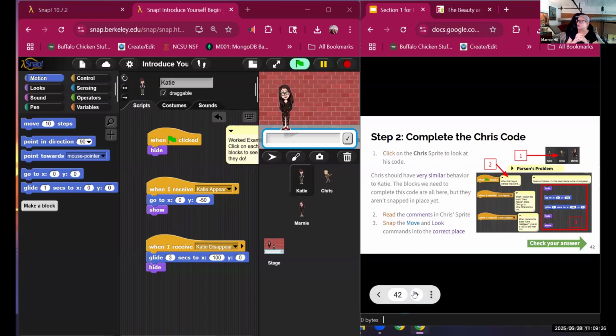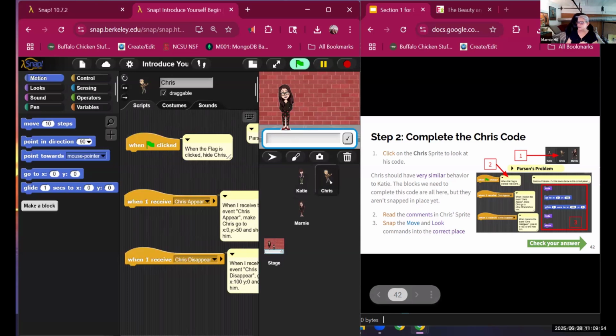Okay, now we're going to complete the Chris code. Click on the Chris sprite to look at his code. His information looks pretty similar. So the blocks we need to complete. So his code should look similar to Katie. So he should have a green flag, a Chris appear, and a Chris disappear, right? So let's go ahead and take a look at Chris. And he has all those things. And so when the green flag is clicked, we're going to hide Chris.